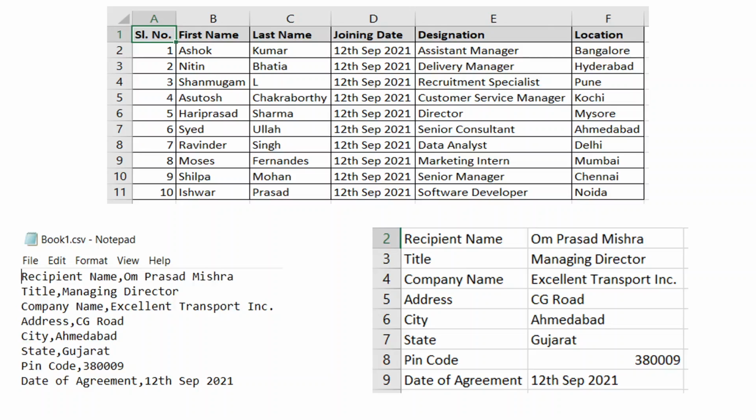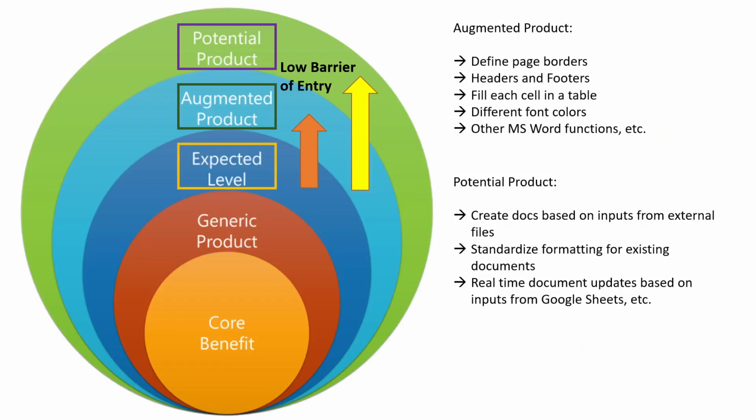If we look at this application in terms of codeless product levels, we can see that this currently lies in the expected product stage. However, the low barrier of entry into the augmented or the potential product stage makes this a very versatile tool, which can be tailored to meet any business's document needs on this planet.